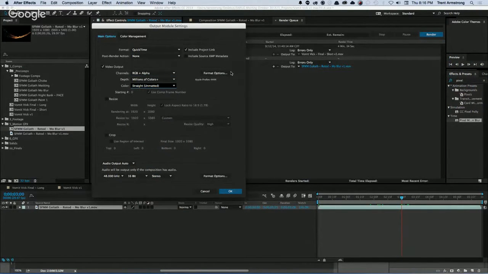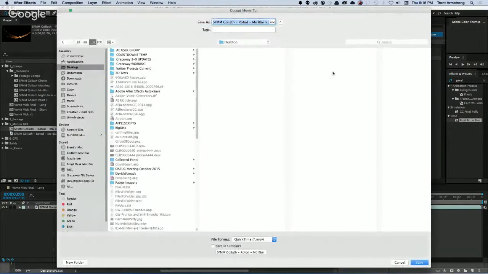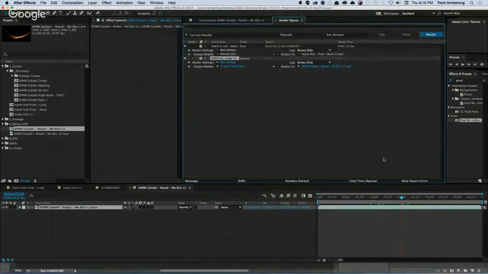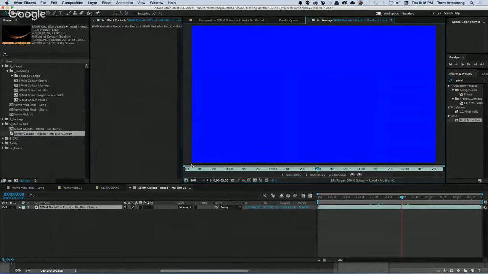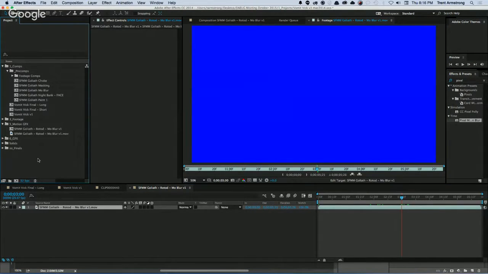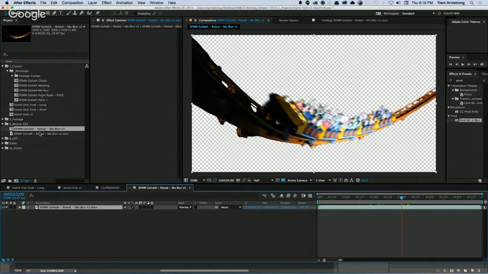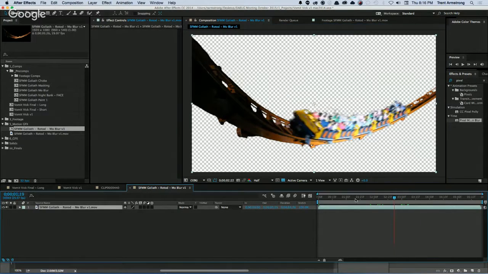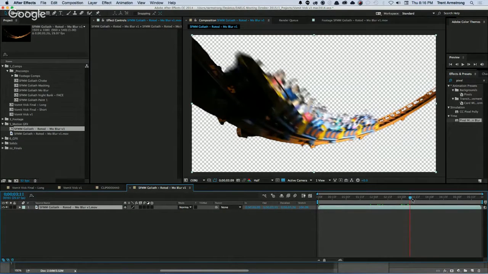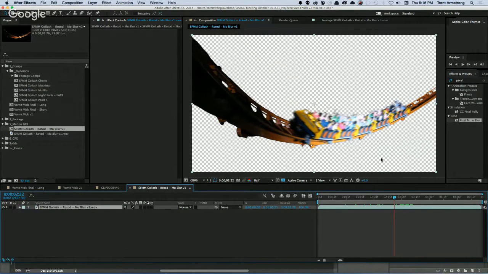And I usually set that to straight. Hit OK, and you render it out wherever. And when it's done, it should look, what is going on? It should be all blue like that. And then you just cry yourself to sleep. It should look like that with an alpha. Does that make sense? Yeah.